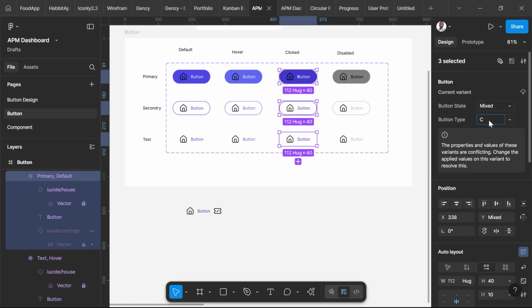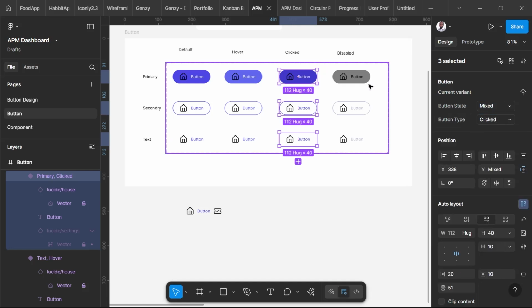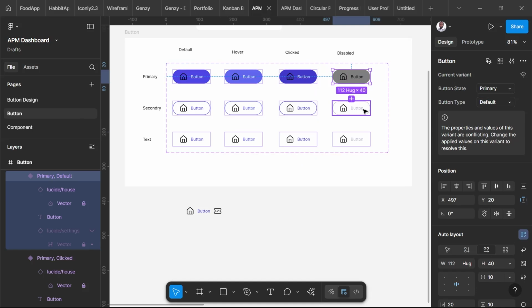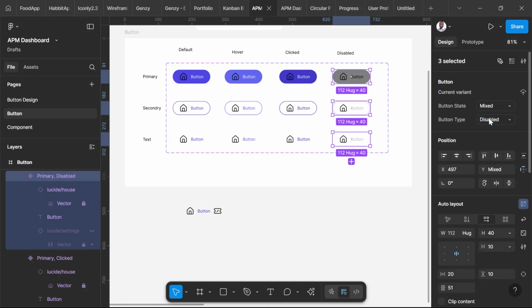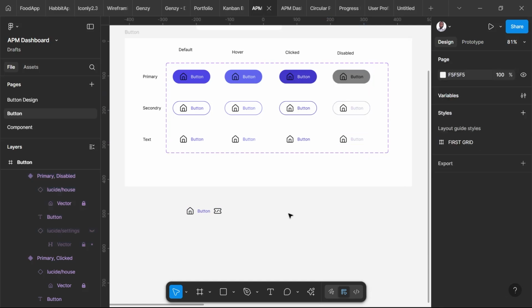As you can see, we have our button. Let's go to our primary state. So our button is our primary state. Let's change our button type. So from here, we're going to quickly adjust some button colors to match what we are designing.